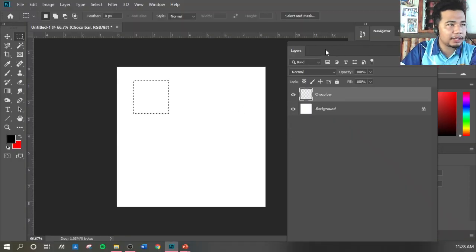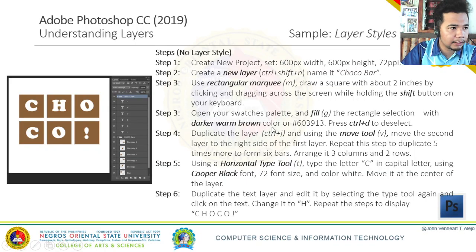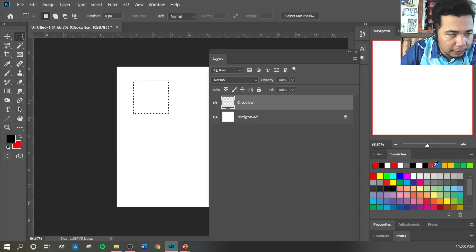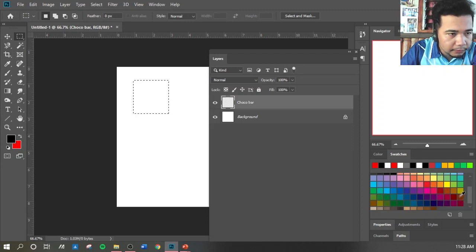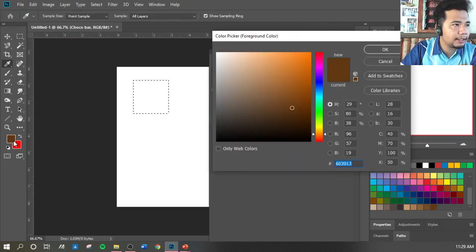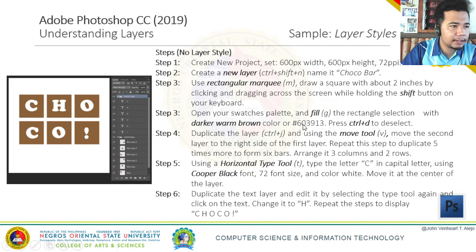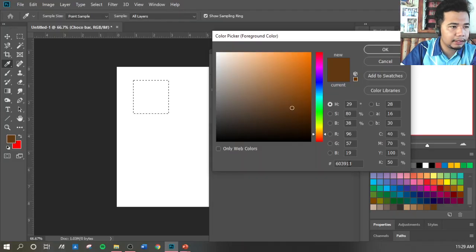So let's open up our swatches, this one, and then select the darker warm brown. Let's look for the darker warm brown. Dark red, darker warm brown. We can either use that, or another option is to click this color picker and then type in 603913. Okay, 603913.